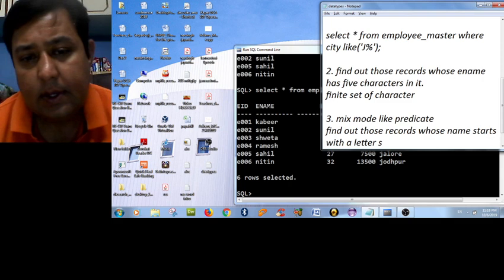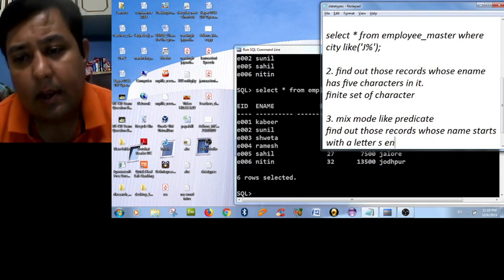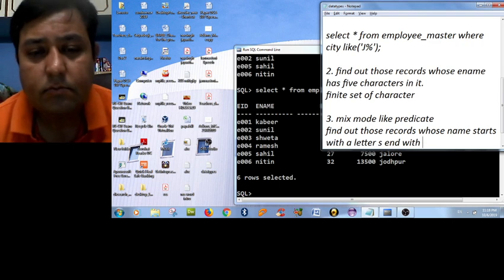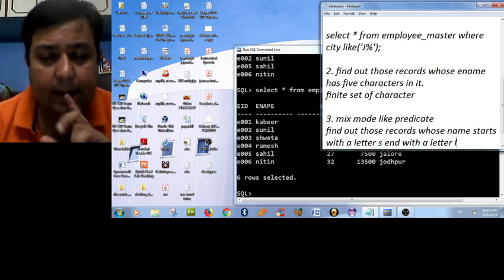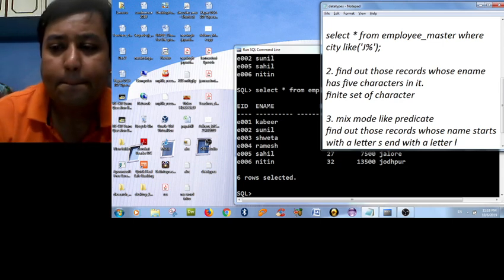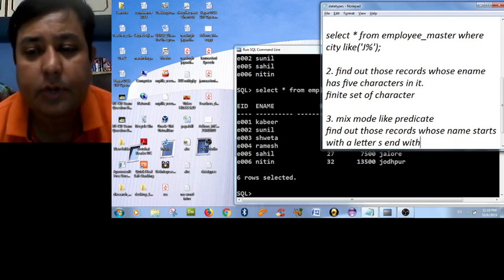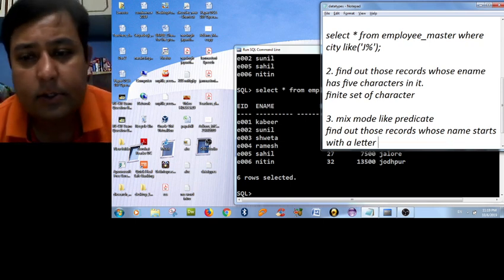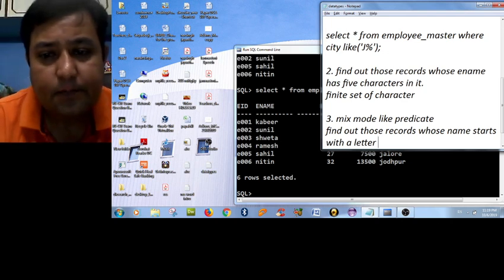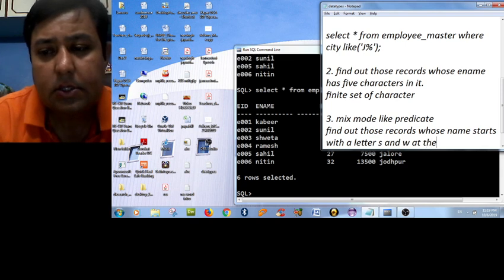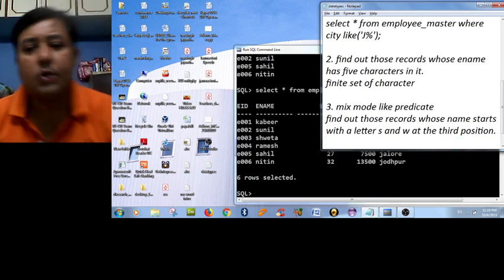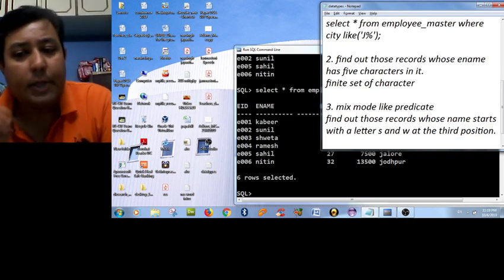S and ends with a letter L. Okay, that can be a situation. That cannot be a situation. Let us change it with a letter S and W at the third position. Okay, so now this is a combinational or mixed mode like predicate.